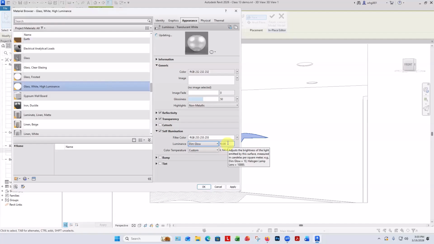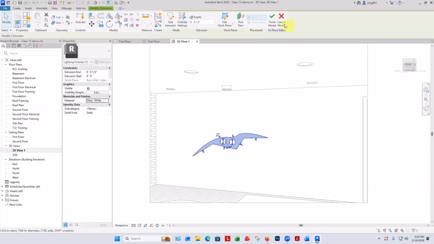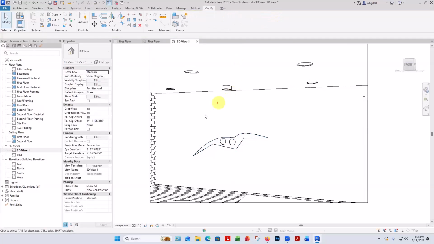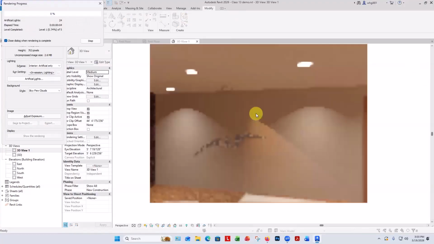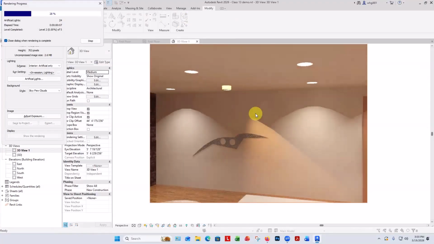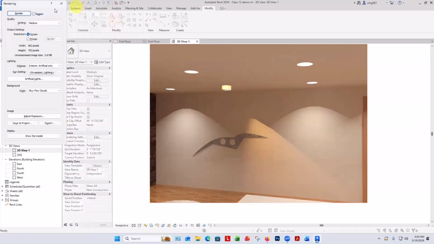The number itself is like candelas per square meter or something. I have no idea what those are, so we're not going to deal with that. Let's just say dim glow. Okay. Sorry. Render. So that's really dim. I mean, obviously we've got to be somewhere in the middle.